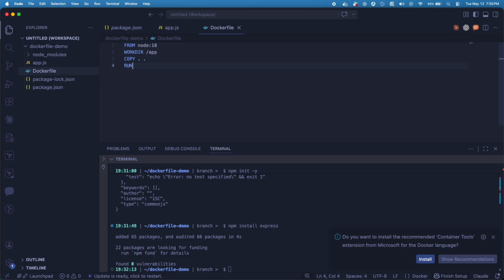Next, we run npm install. At this point, Docker already copied our project files into the container. Now npm install reads the package.json file and downloads all the application dependencies. This step is very important because our application needs those packages in order to run correctly inside the container.